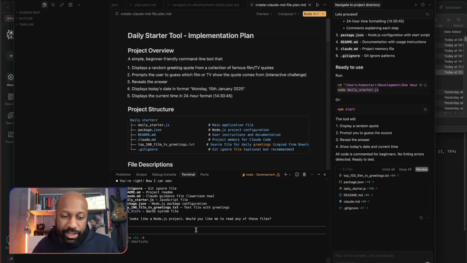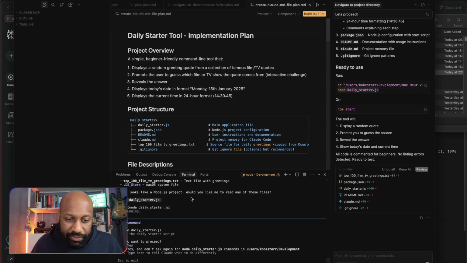What I want to do is run this little tool, and the way I'm going to run it is to type in node, which is the infrastructure I downloaded yesterday, Node.js, and we talked about it at the top of this episode, and then the name of the main application file, which is daily_starter.js. So node daily_.js. And it's asking me for the first time, do you want to run this daily starter script?